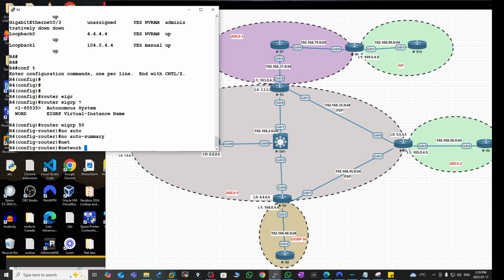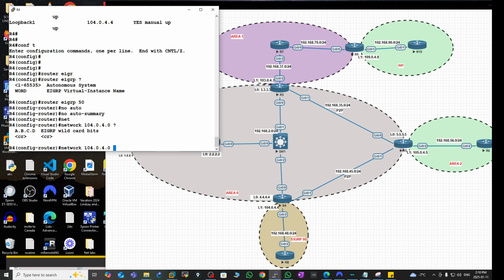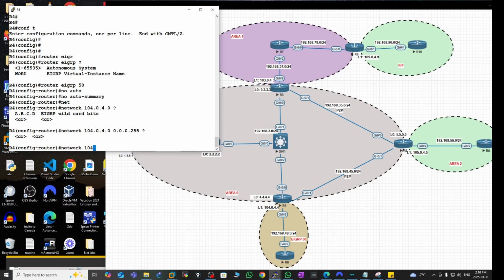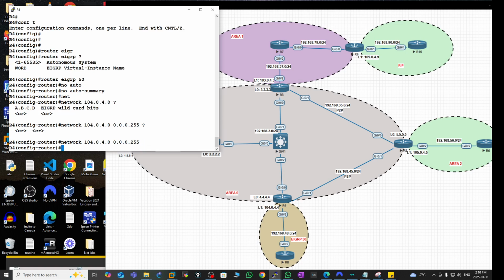What network are we going to advertise? The first one is going to be 104.0.4.0, and we give the wildcard mask, which is 0.0.0.255. So this is EIGRP. Okay, enter.